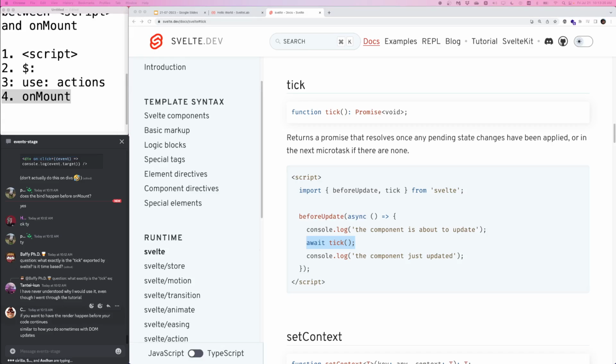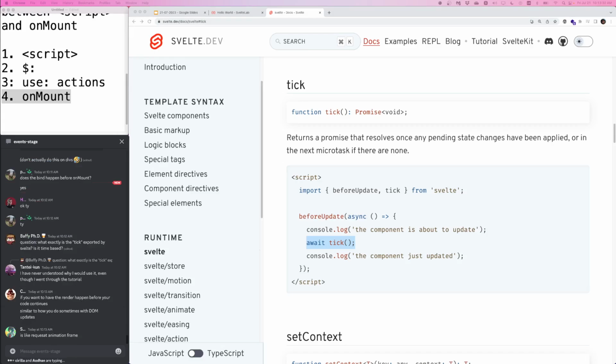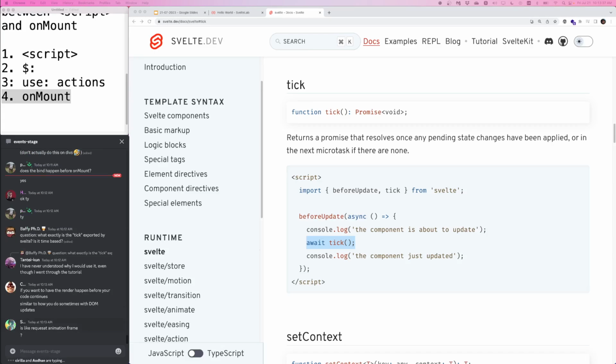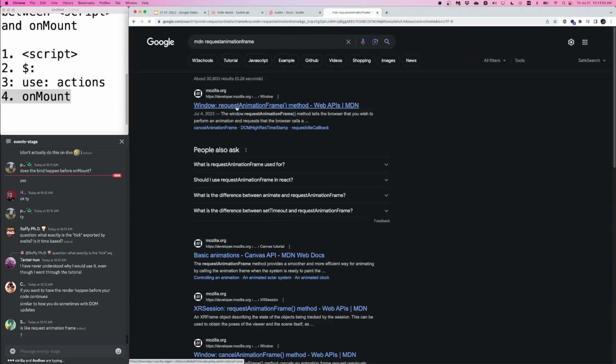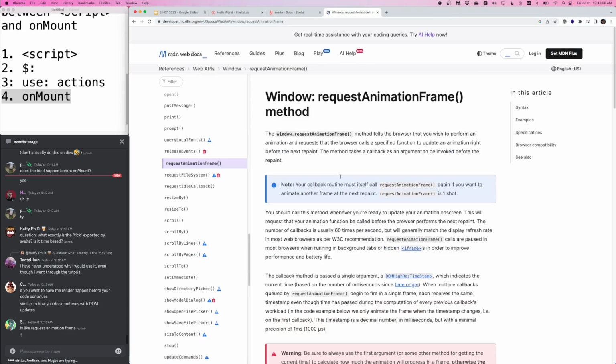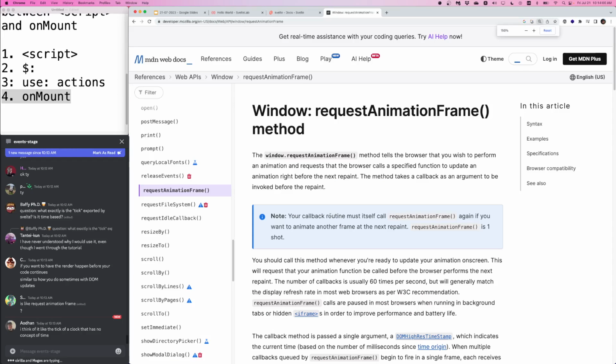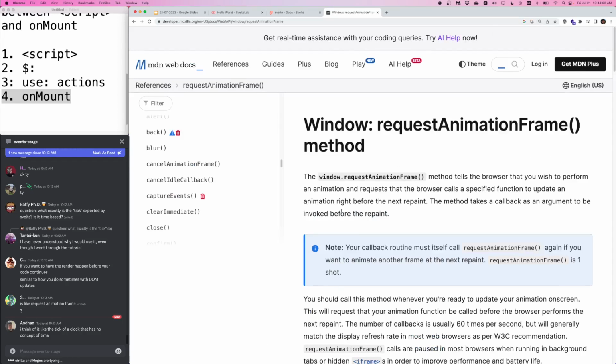Captain writes, if you want to have the render happen before your code continues, similar to how you sometimes do with DOM updates. Yes, it's very similar to requestAnimationFrame in behavior. So requestAnimationFrame is different in two ways. One, it allows you to run functions at the next frame. So requestAnimationFrame, I'll pull up the docs. It's still useful. You might want to make use of this function in Svelte because it's a standard browser API.